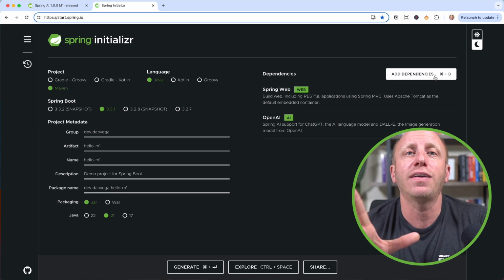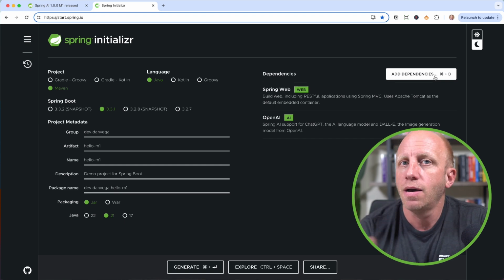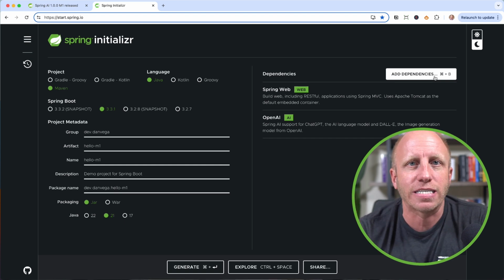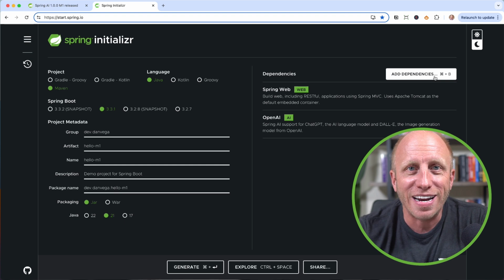I'll open this up in my favorite IDE, which is IntelliJ Ultimate Edition, but you can open it up in whatever IDE or text editor you are most productive in. With that, write some code, friends.